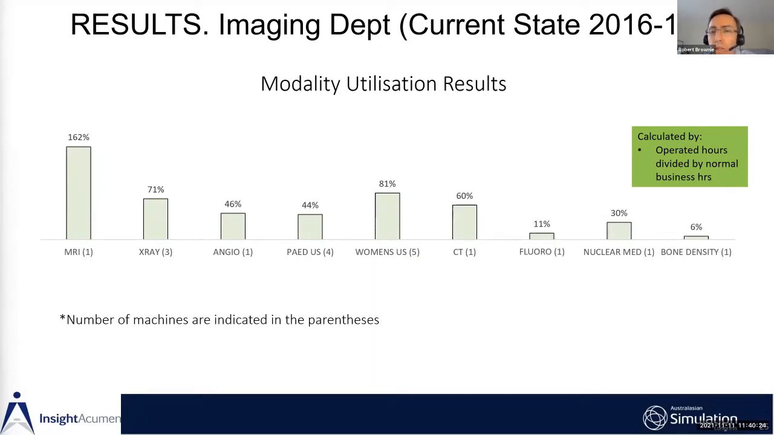So we operated with existing hospital records to set up the patient flow. We received information on the FTE and number of machines assigned to each modality. Number of machines are indicated in the parentheses here for the different modalities. We ran the model for 3 years and calculated utilization.